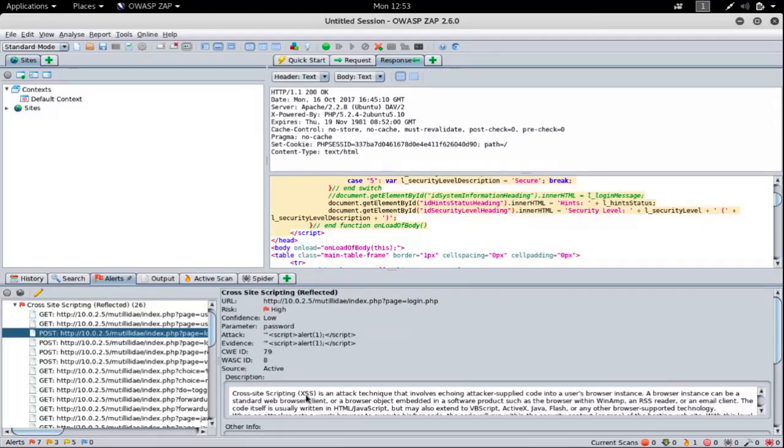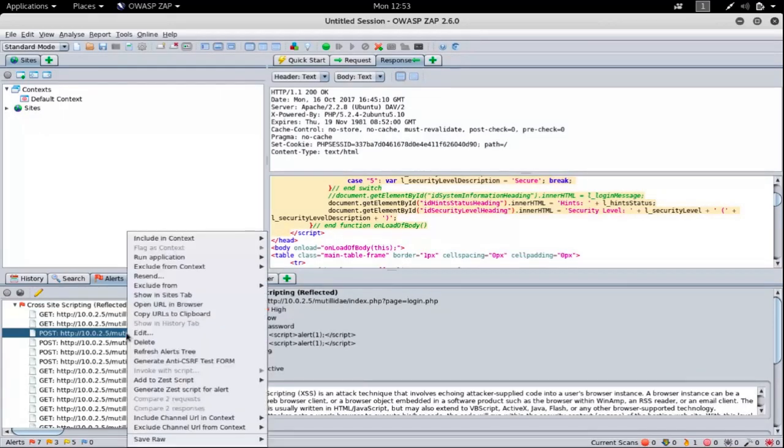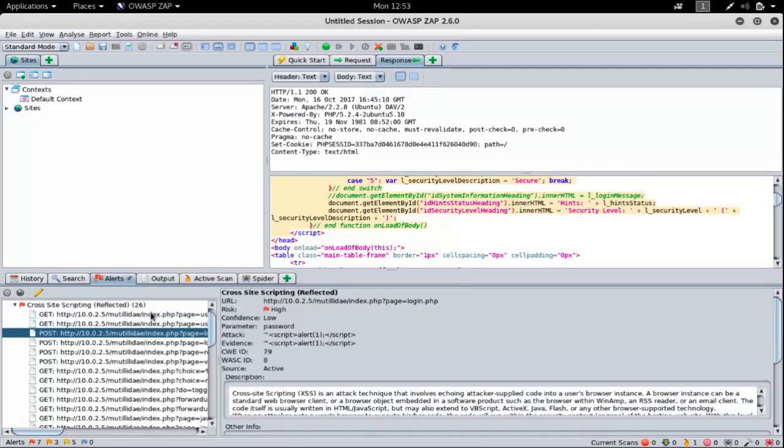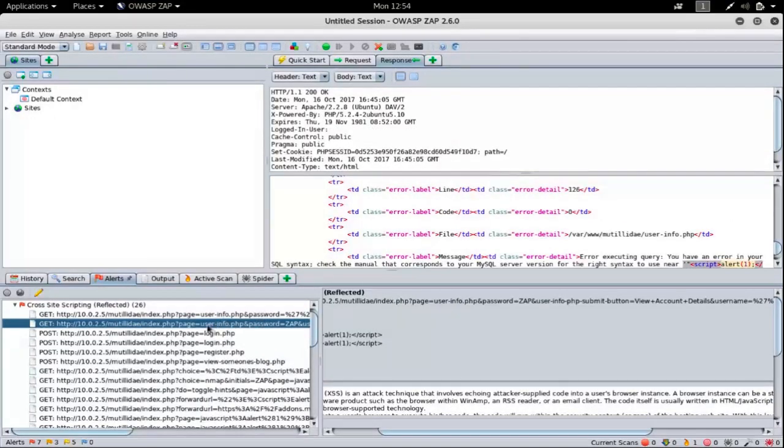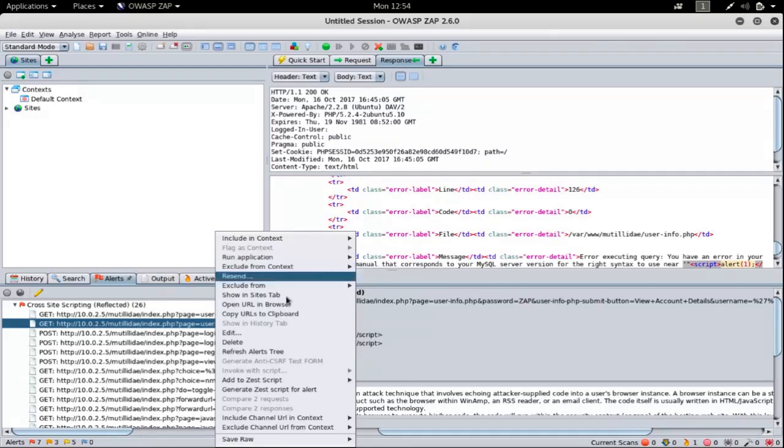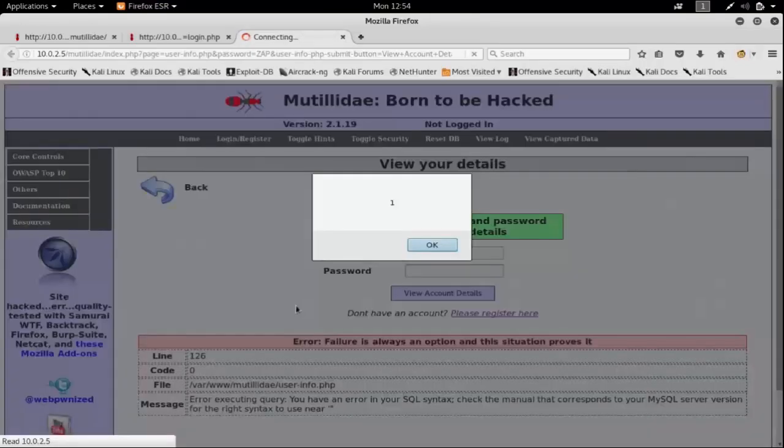So in here we have a general description of XSS, and also you get to see more options if you right click any of the results in here, and you can say open URL in browser, and it will open the browser in a new tab, and you can see the request that is sent to the web server. So maybe we can try this with another request. So let me go to the second one and click on here. So it is clearly a GET method for cross-site scripting attack. So let me open this URL in browser, and as you can see, we got an alert message.